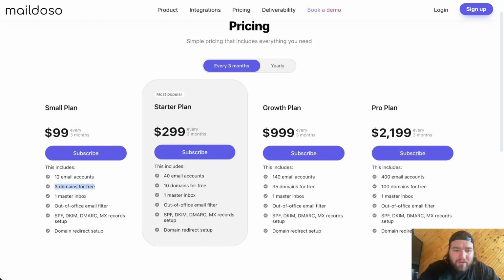They actually buy the domains for you, and they actually give you a master inbox where all those return messages will be sent to. They set up all these DNS records for you, so you don't have to worry about it. And all the domains they do purchase, they redirect to your actual site.